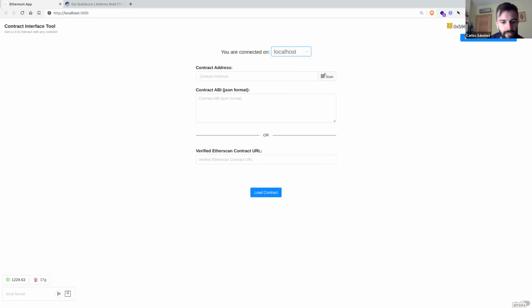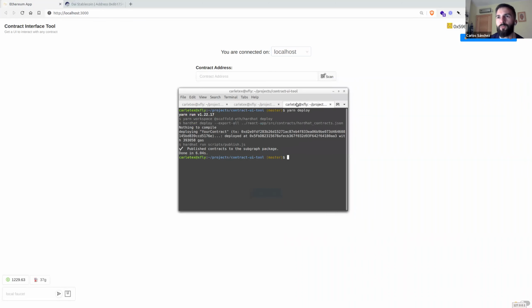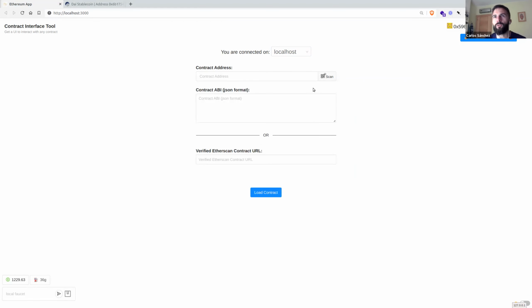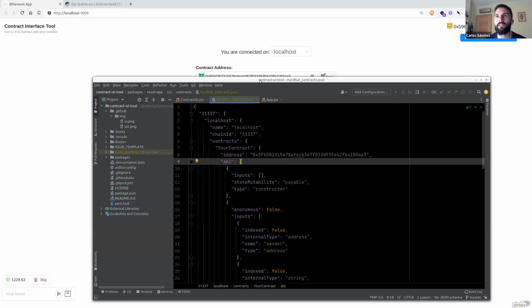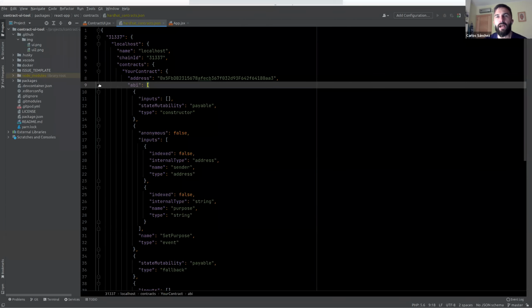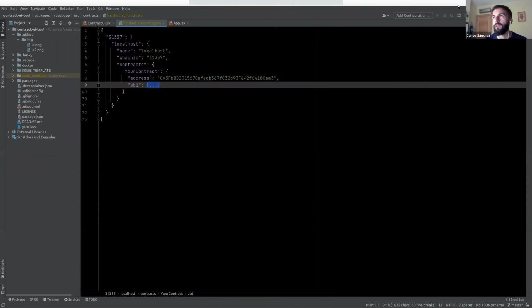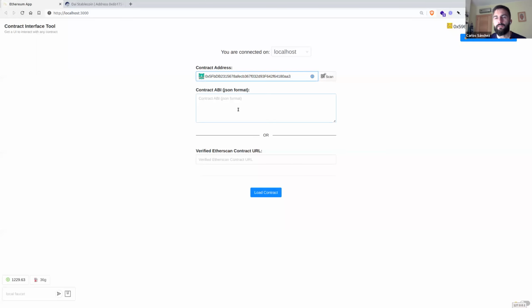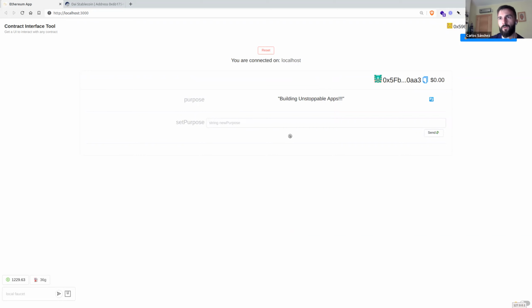In this case, I just deployed the purpose contract as always. So I can say localhost, contract address, and I can come to my IDE and copy the ABI, and then paste it here and load contract. And this will give me the usual contract UI that we have on Scaffold-eth, and this should work.